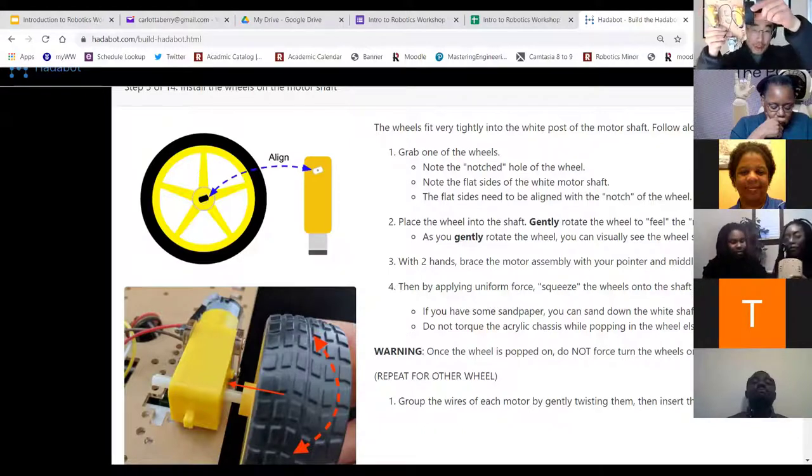Is anyone confused or are we good? I'm gonna put a separator here so I know people are done.